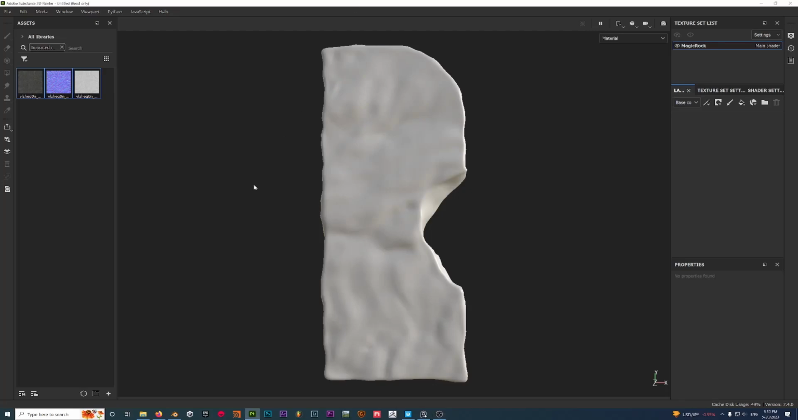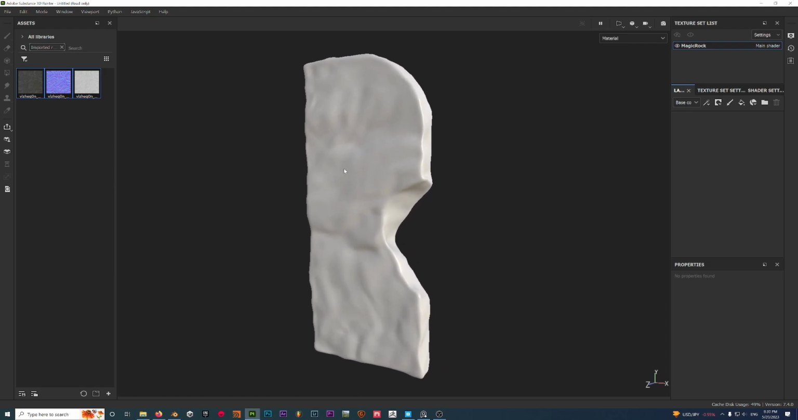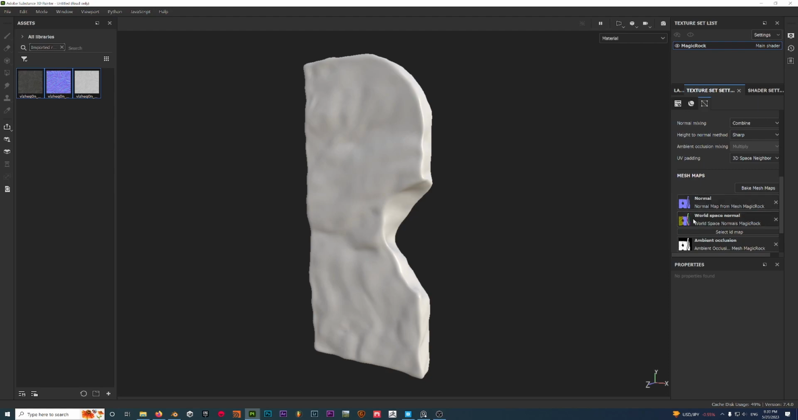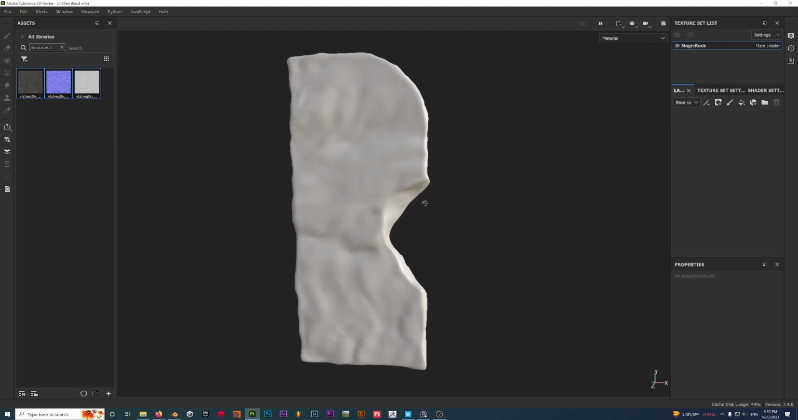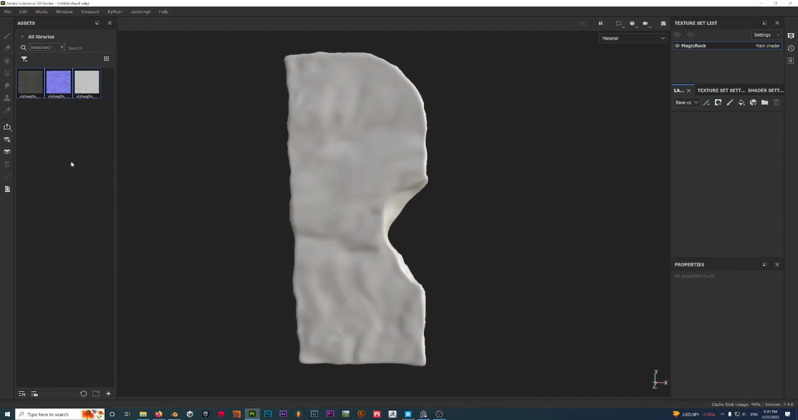Alright, so I'm now in Substance Painter. I imported our asset, our rock, in here, and I also baked some maps using the bake mesh maps in here. I used pretty much exactly this asset; I didn't use the high poly. Besides that, I also imported the textures I got off of the Megascan, this ripple lava rock that I've mentioned before.